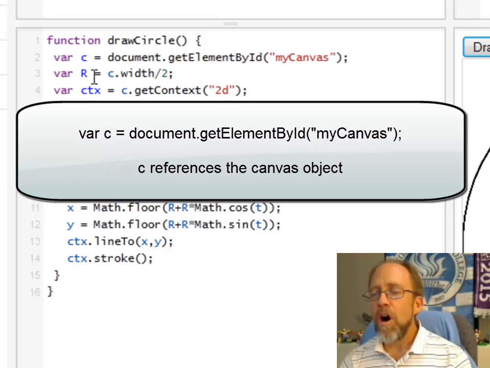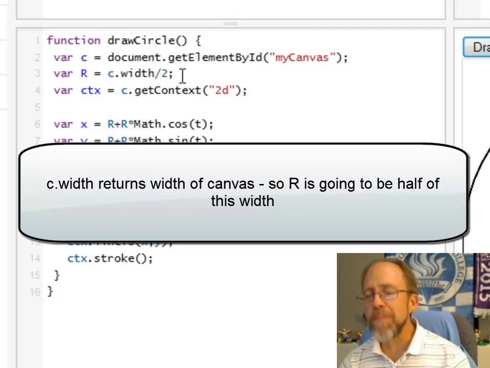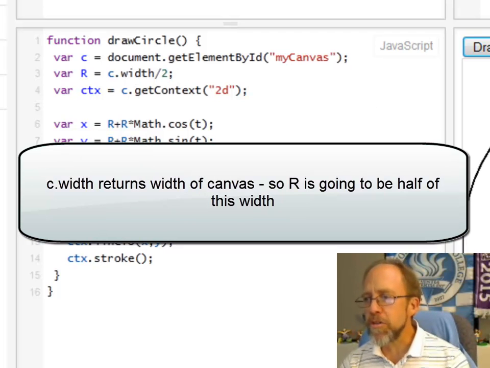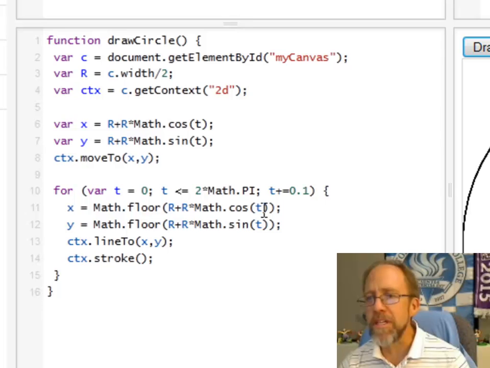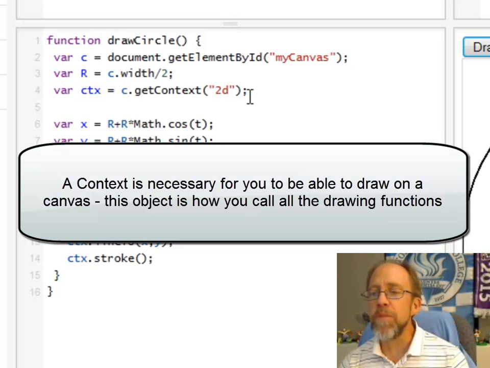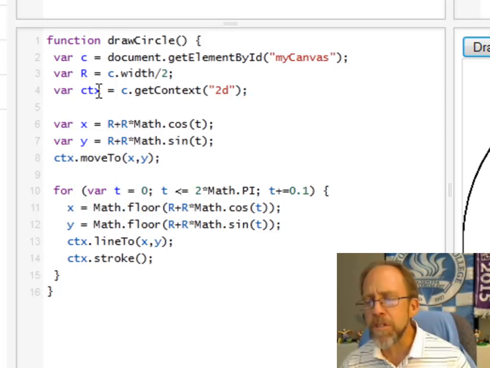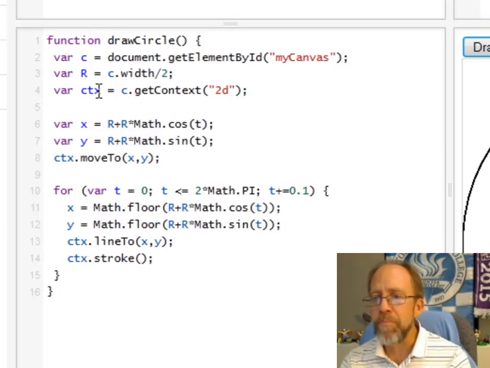I set R, the radius of the circle, to be equal to the width of the canvas divided by 2. If you look at the circle, that should be kind of self-explanatory. For drawing on a canvas, you first have to get a context, and the context we get in this case is a two-dimensional context, which is done through the getContext function of the canvas. So you get context 2D, and you set that to the variable CTX. I've got a lot more videos on context and canvases, but right now we're just going to get the basics out of how to make something happen.